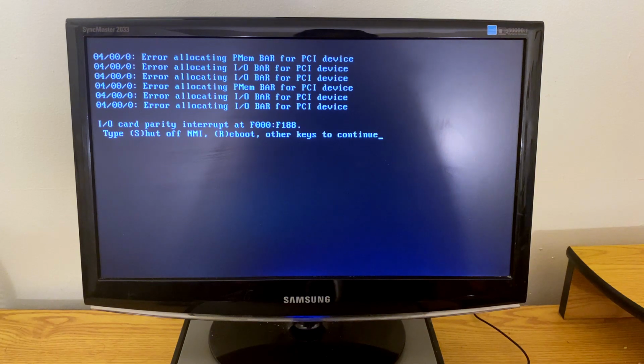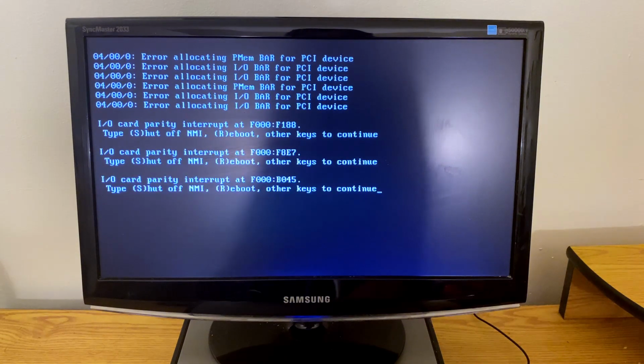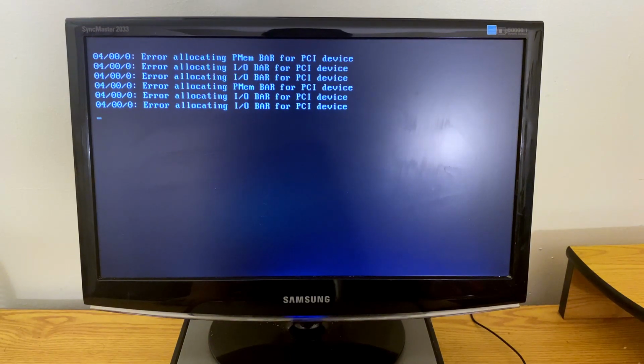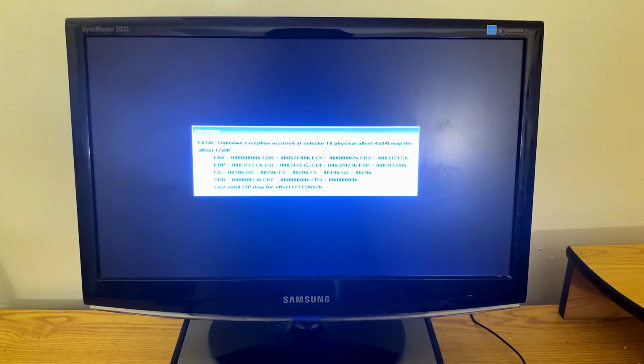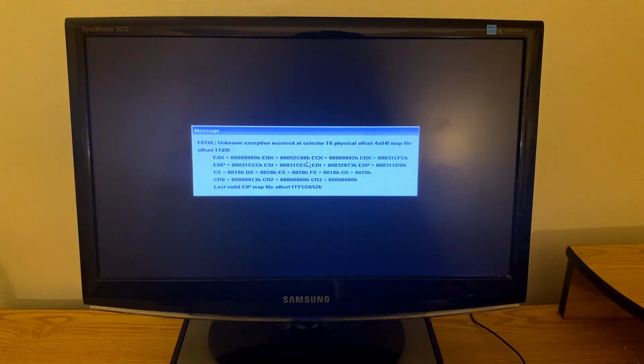Oh, that's not good. We're gonna have to go to setup, I think. Why won't it let me get to setup? Fatal unknown exception occurred in sector 18 physical offset. Okay, that's not good. That definitely is not good.